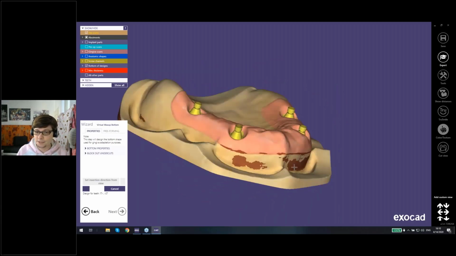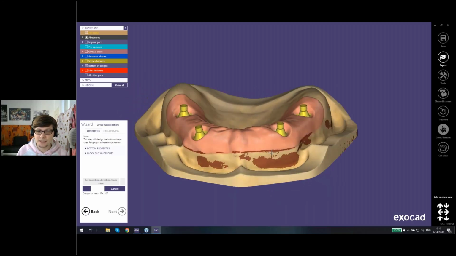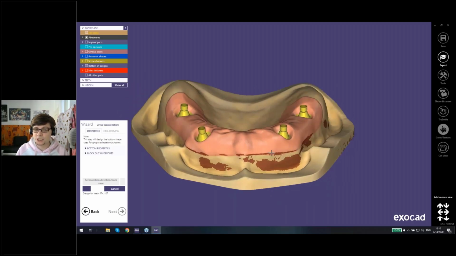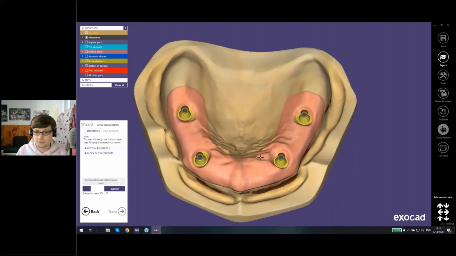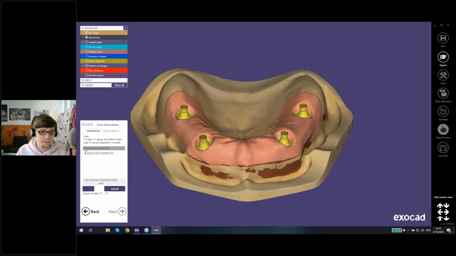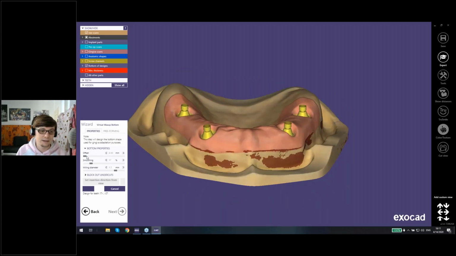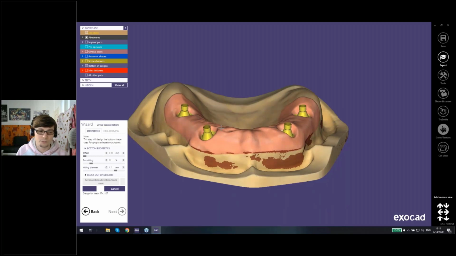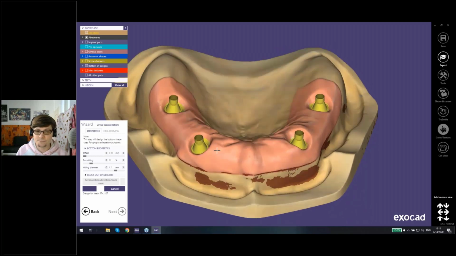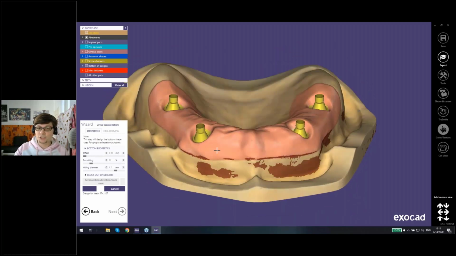So you have here the visualization of the undercuts, where you see in what insertion direction this whole bridge will be placed in the patient's mouth. And you also get some values for the bottom properties. They are grayed out at the moment because the software is calculating, but you have an offset of 0.03 millimeters, which is the space between the gingiva and the finished design in the end.